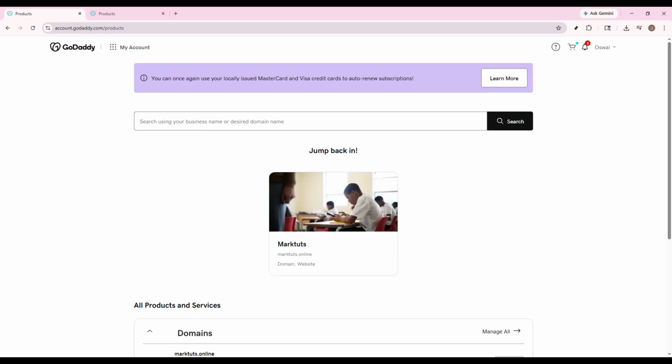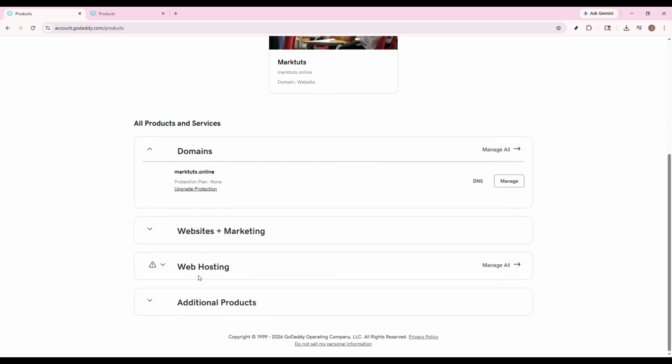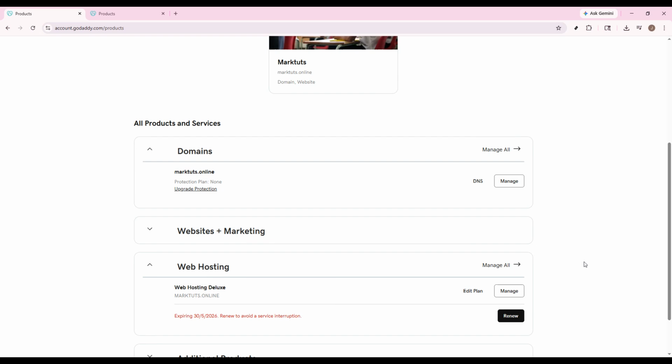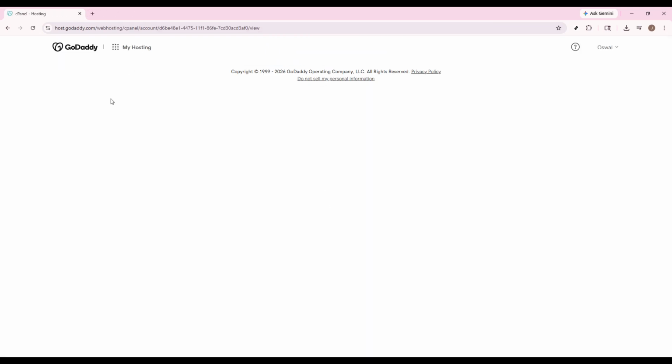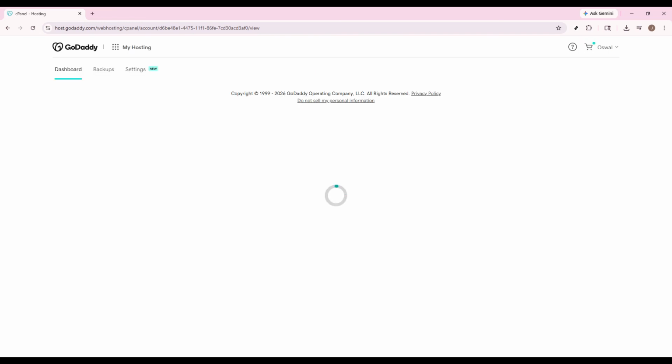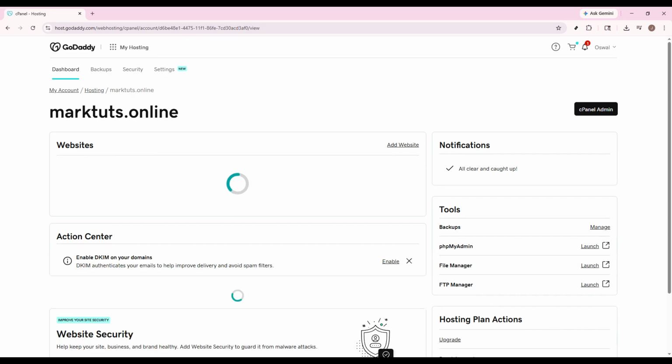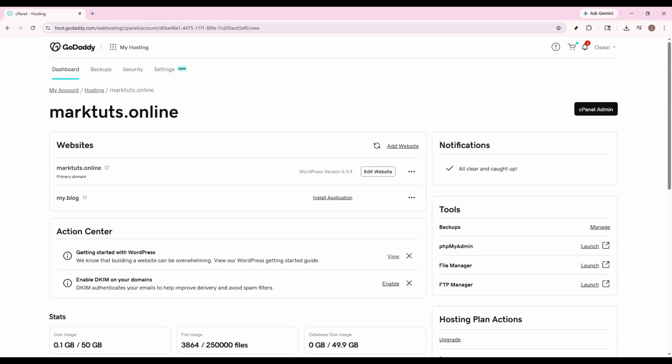From there, scroll down until you find your web hosting plan. Under Web Hosting, you should see a Manage button. Click Manage to open the hosting control area for that site. This is the part where you can access the settings connected to your hosting plan, including files, domains, and security options. After that, click on cPanel Admin.